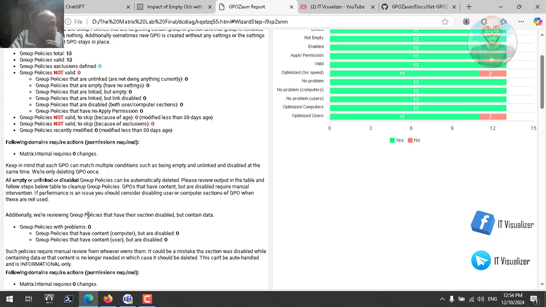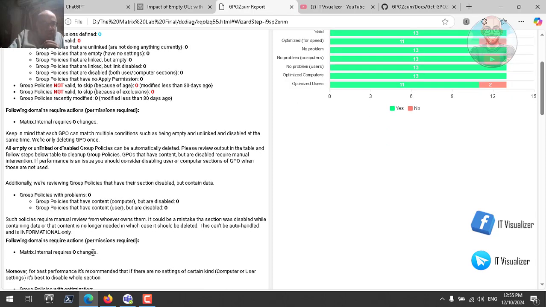Additionally, we are reviewing group policies that have their section disabled but do not contain data. So maybe you have a situation where you create a group policy and it is empty and it is disabled. I don't know why this situation could happen.